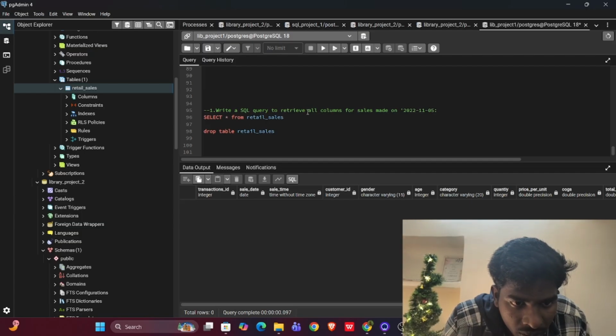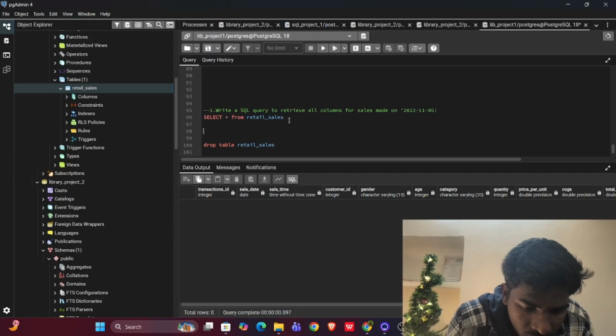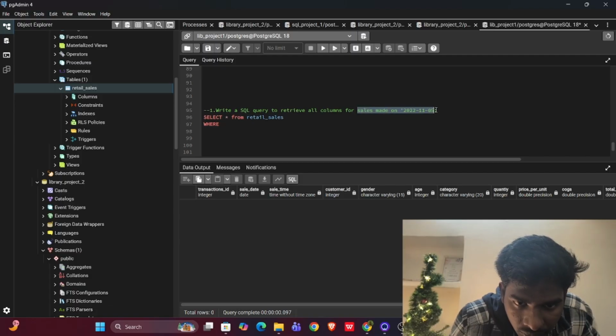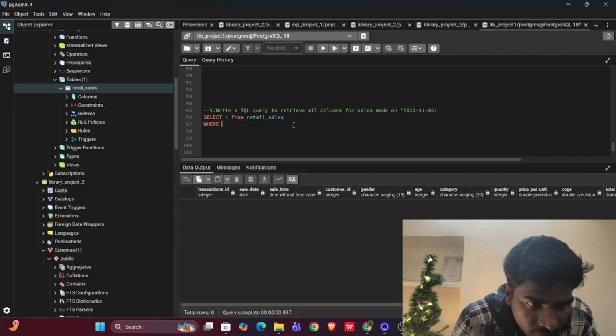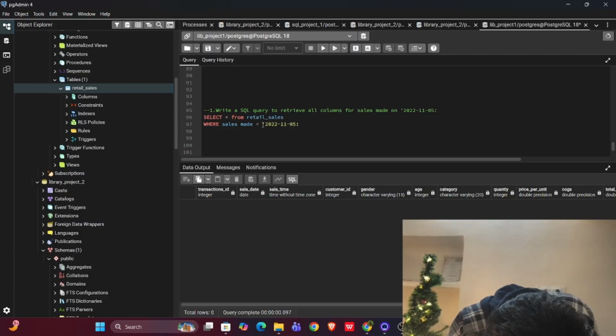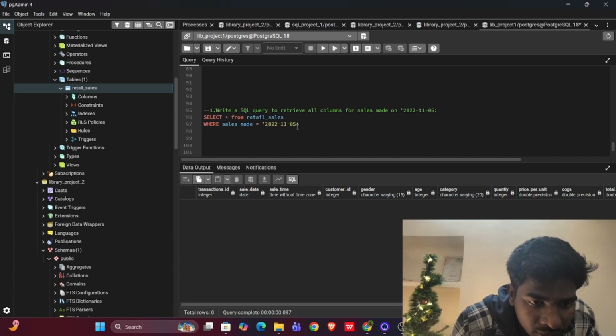Write SQL query, retrieve all the columns. Okay, we should use where clause here also to find these date rows. Give equal to say. Okay, it will be equal to here and remove this.